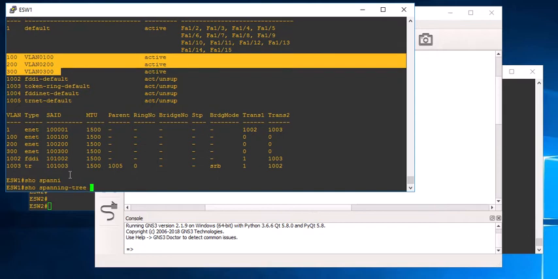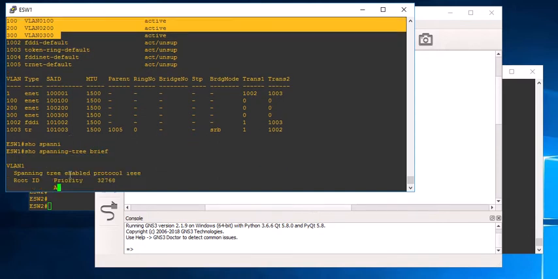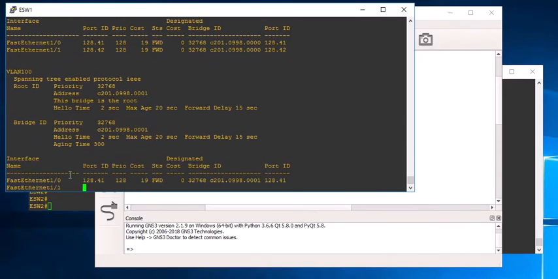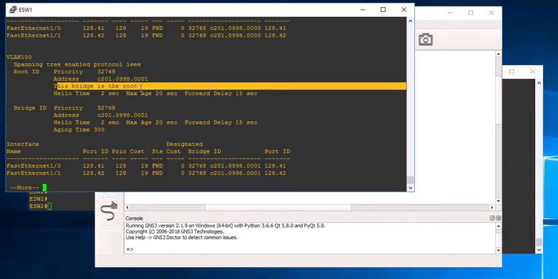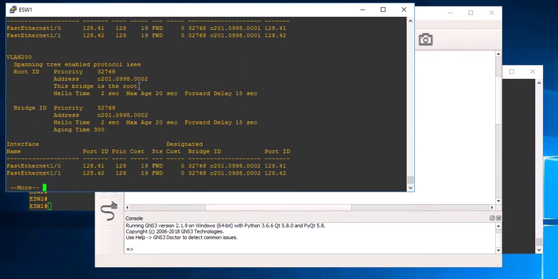And if we look at the spanning tree, we can see switch 1 is the root bridge for VLAN 100. It is the root bridge for VLAN 200 and also for 300.